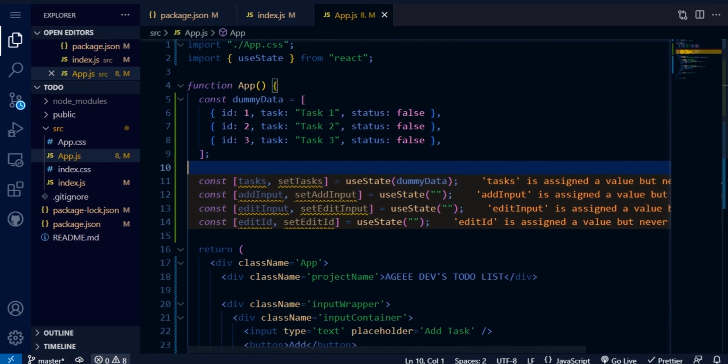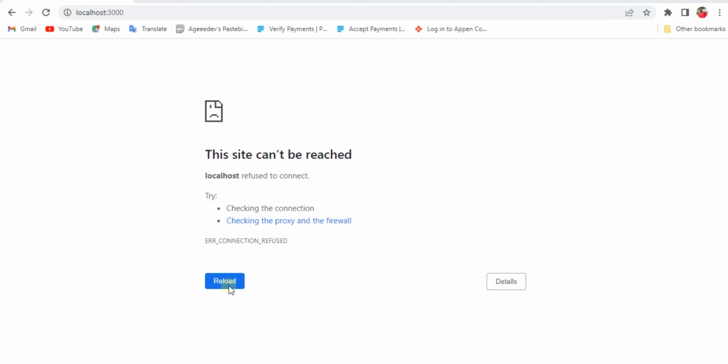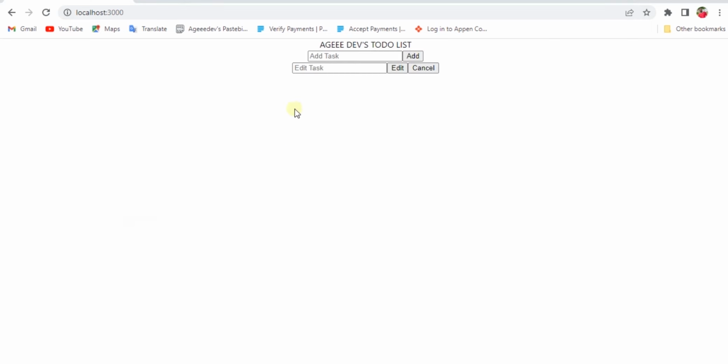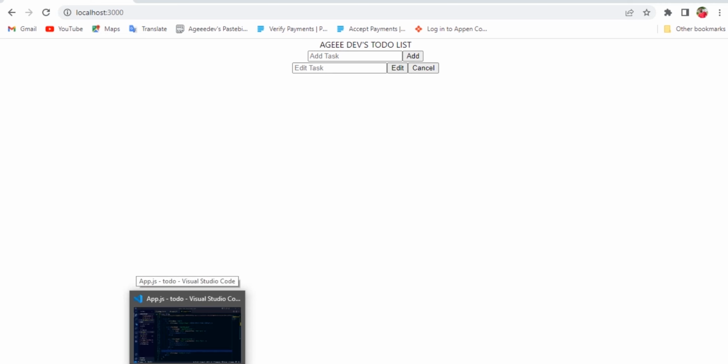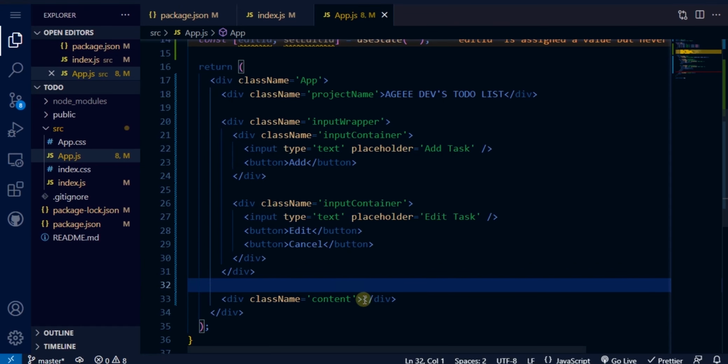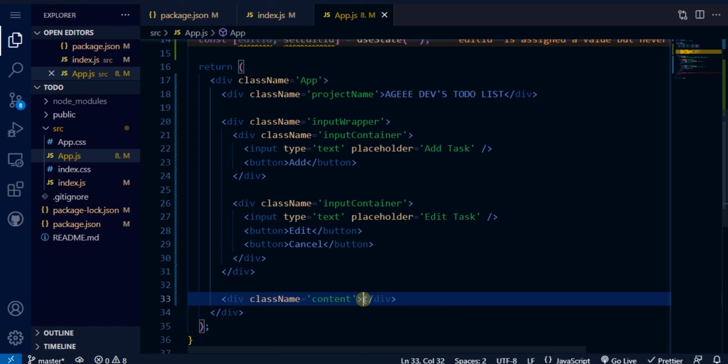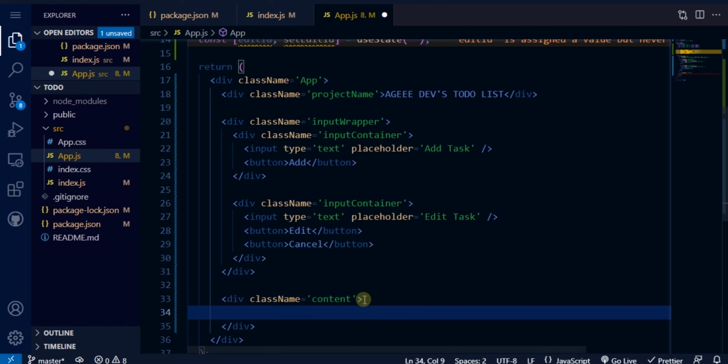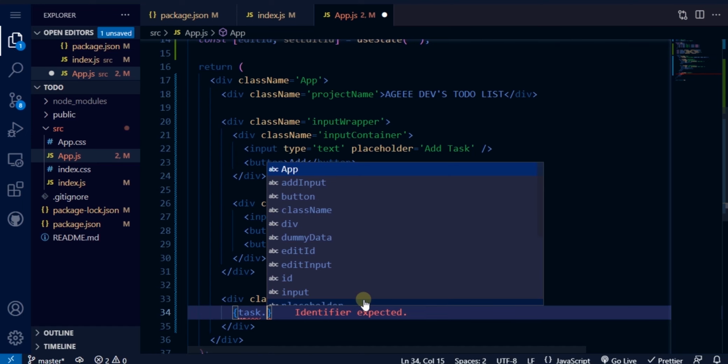I forgot to show you the application running in the browser. Let me refresh. The application is now running on the localhost, as you can see. We have not done the styling for this project, but I will do that later, but I won't show you the CSS part of this project. So let's continue. So we have our data now. That's the array that we just created. So let's display the tags here now.